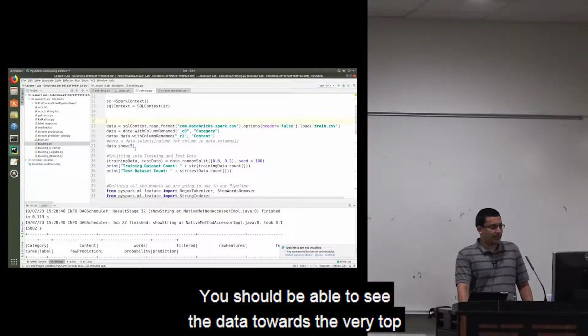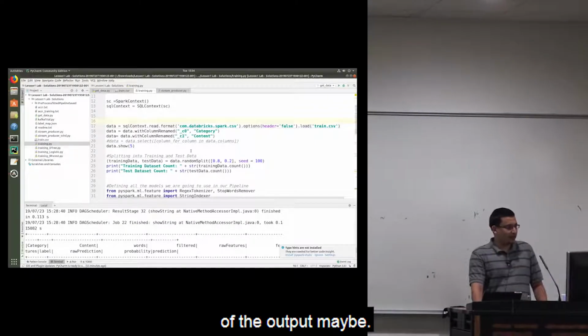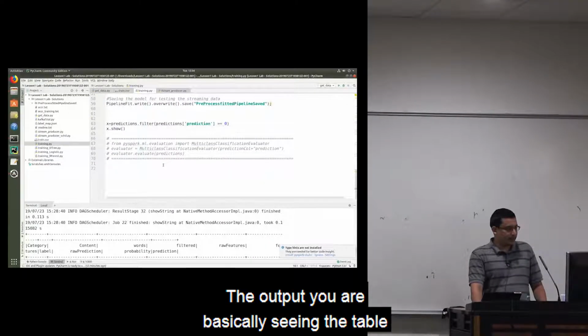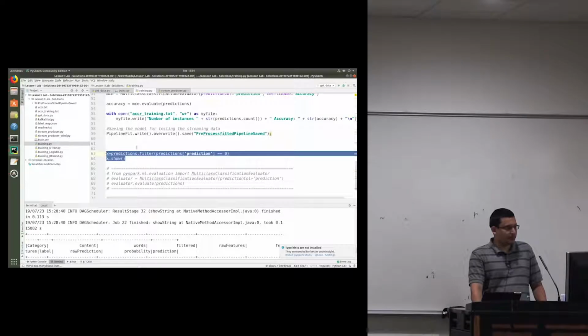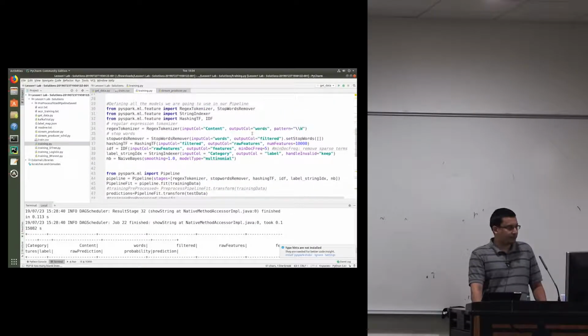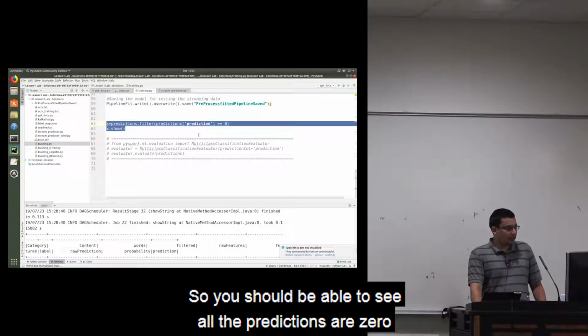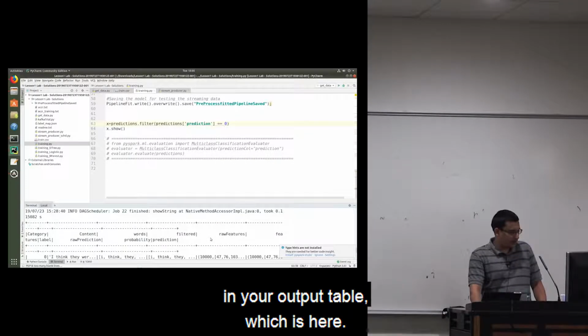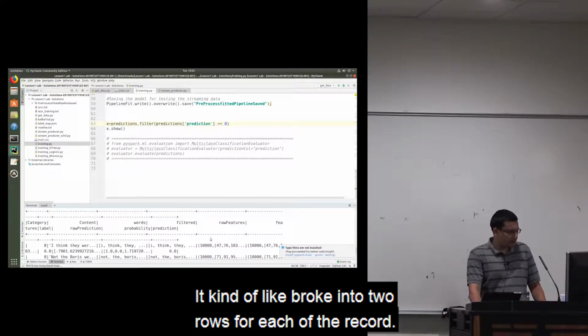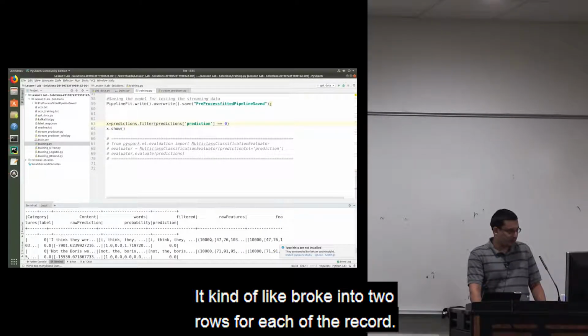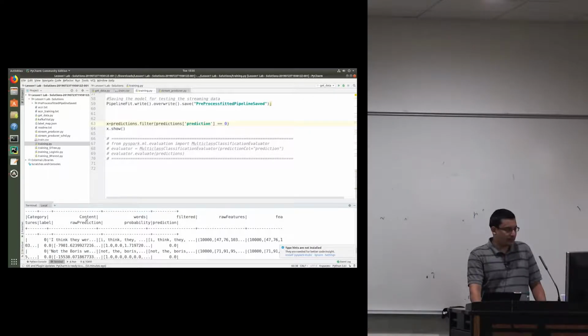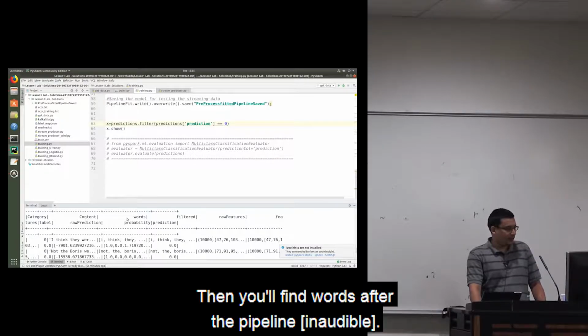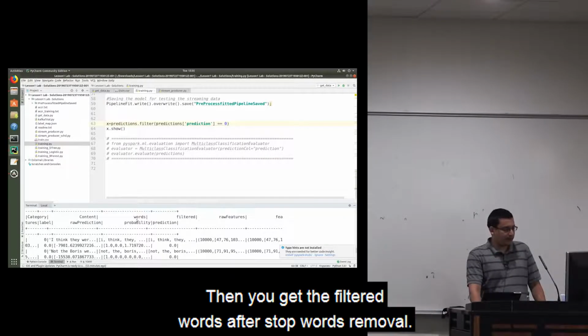You should be able to see the data towards the very top of the output, basically the table that is this output. You should be able to see all the predictions are 0 in your output table, which is here. It kind of broke into two rows for each record. So here you will see the category and content, that is the initial data frame we started with. Then you find words after a pipeline stage. Then you get the filtered words after stopword removal.